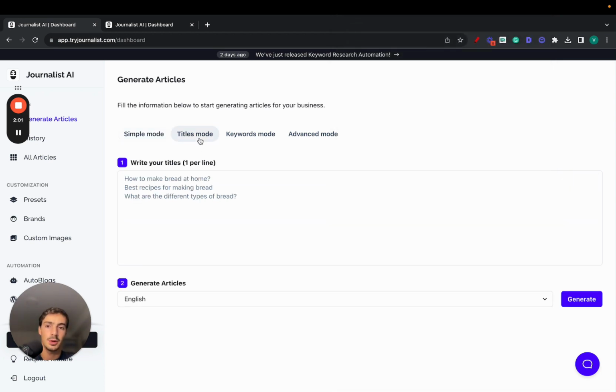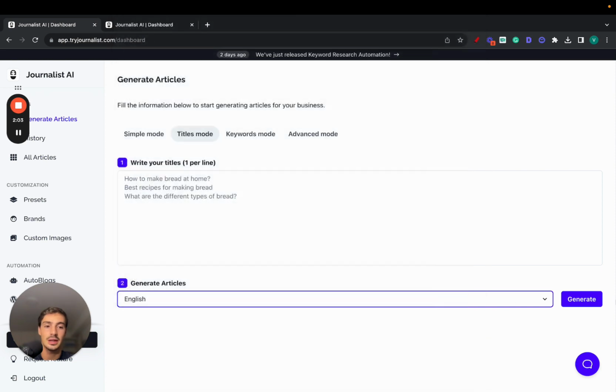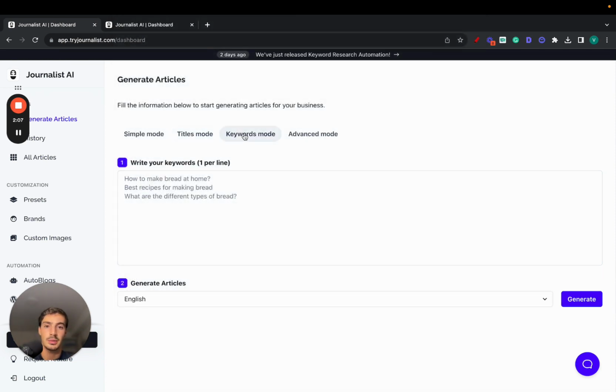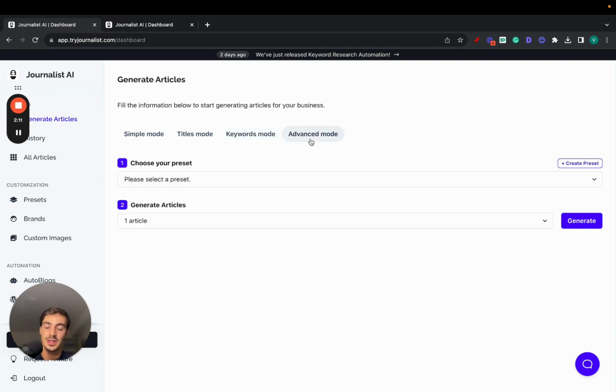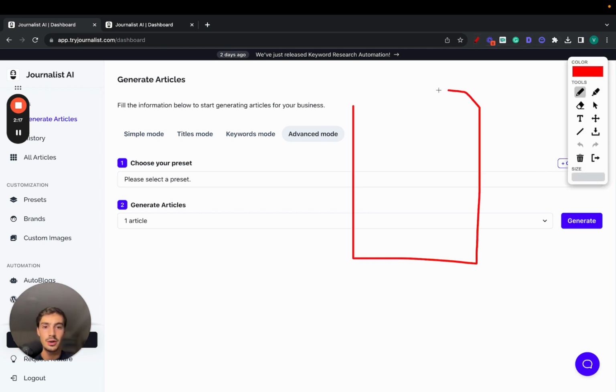Then there's the titles mode, where you give it some titles. Again, select the language and click generate, and the content is being generated. Then keyword mode, pretty self-explanatory: give it keywords, and the content is going to be generated based on those keywords. Now, the advanced mode, this is where it gets fun. This is where you can add all of the images, videos, internal links, so all the things that I just showed you before. This is your article.